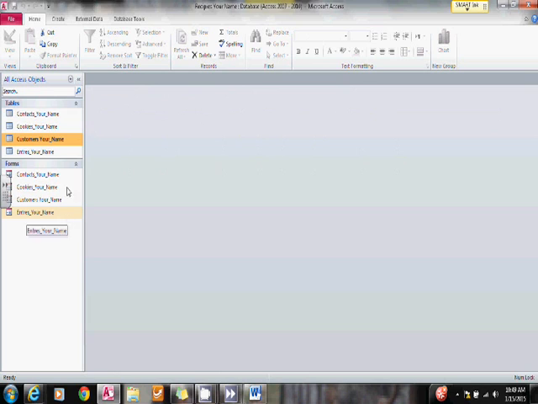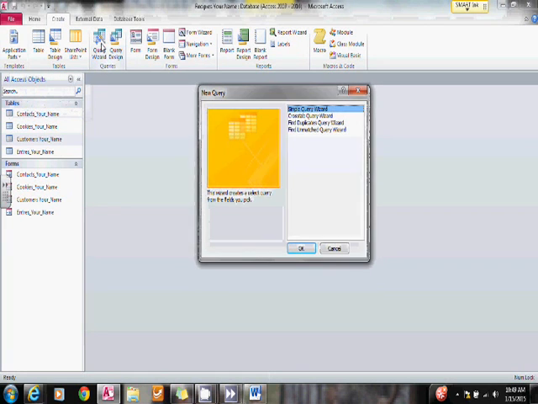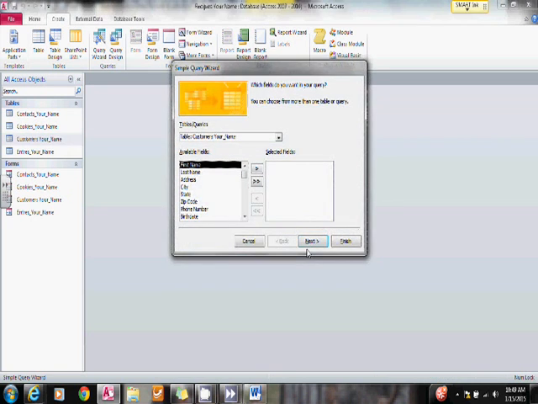Now, to start a query, it's best to go ahead and click the table you want to build the query on. However, we'll be able to choose a different table later on if we need to. So click the Create button. And in the Queries group, we're going to go to Query Wizard. We're going to do a simple query. So make sure that's selected and click OK.